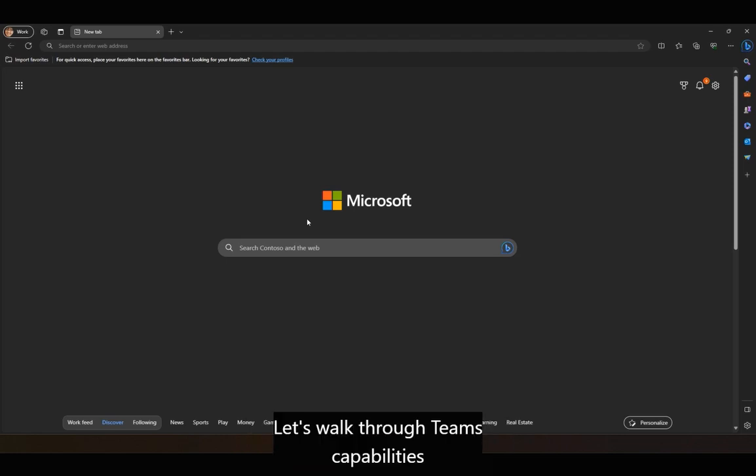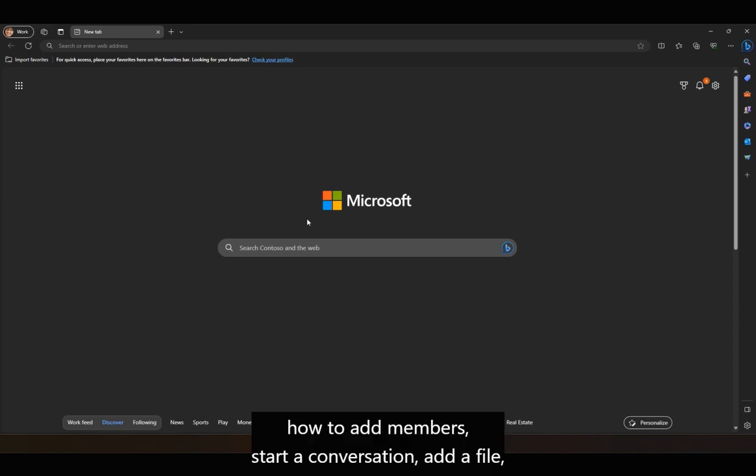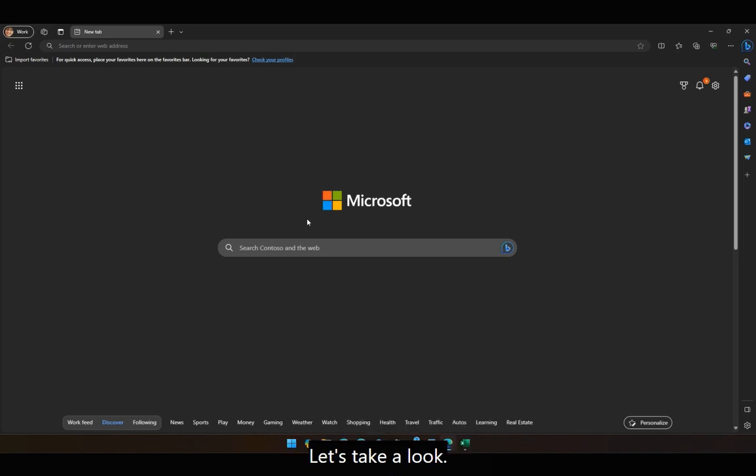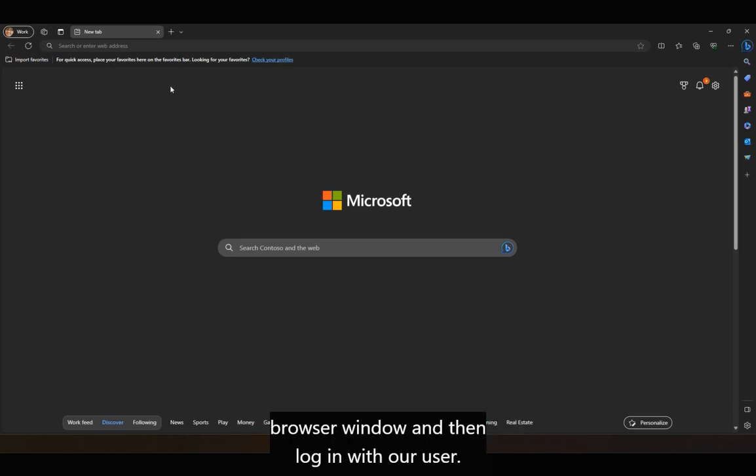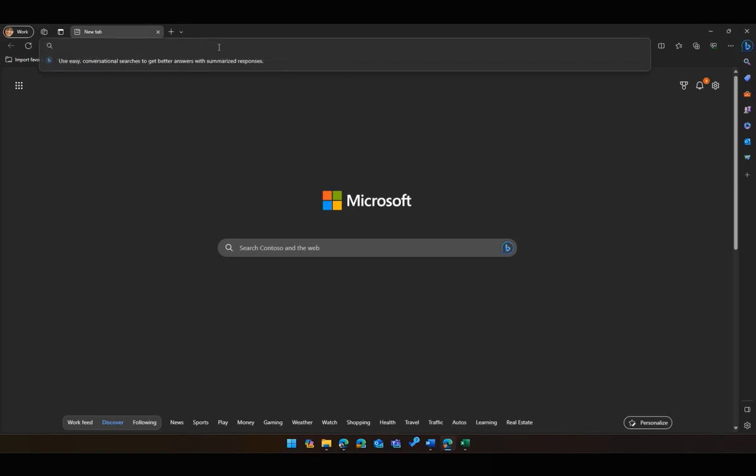So let's walk through Teams capabilities, like how to create a team, how to create a channel, how to add members, start a conversation, add a file, add a tab to a channel, and things like that. So let's take a look. So first off, we'll open up a browser and we will go to teams.microsoft.com in our browser window and then log in with our user.